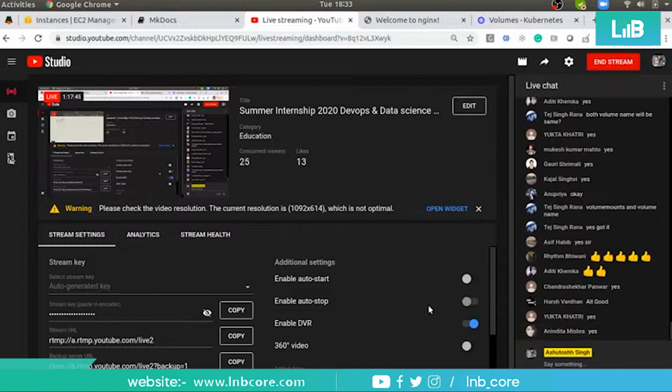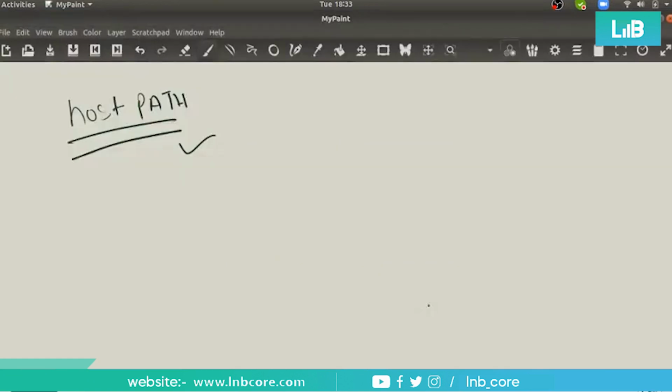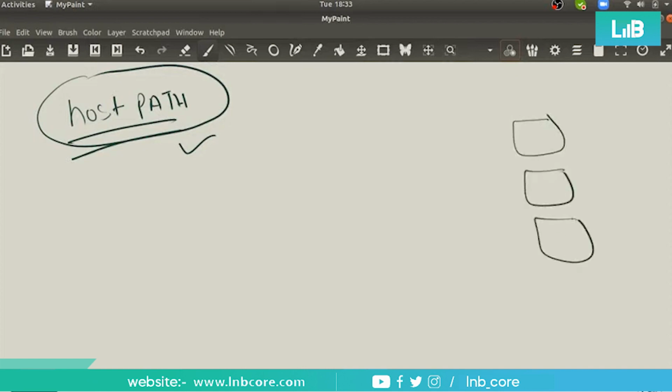So now what you have to do is, hostPath means, now you're getting it, anything that is present on the worker node, you can use this as a volume, okay, to mount that data in a pod. Okay, so this is your worker node 1, 2, 3.